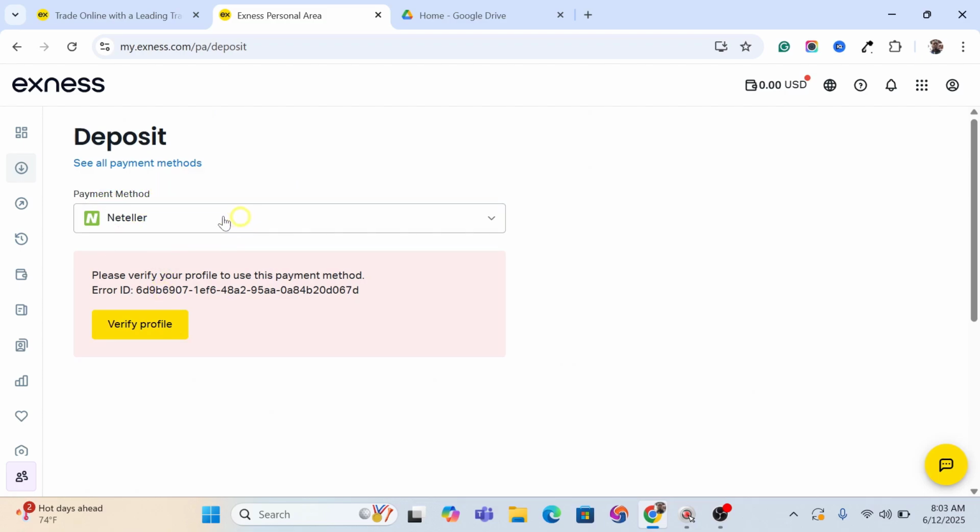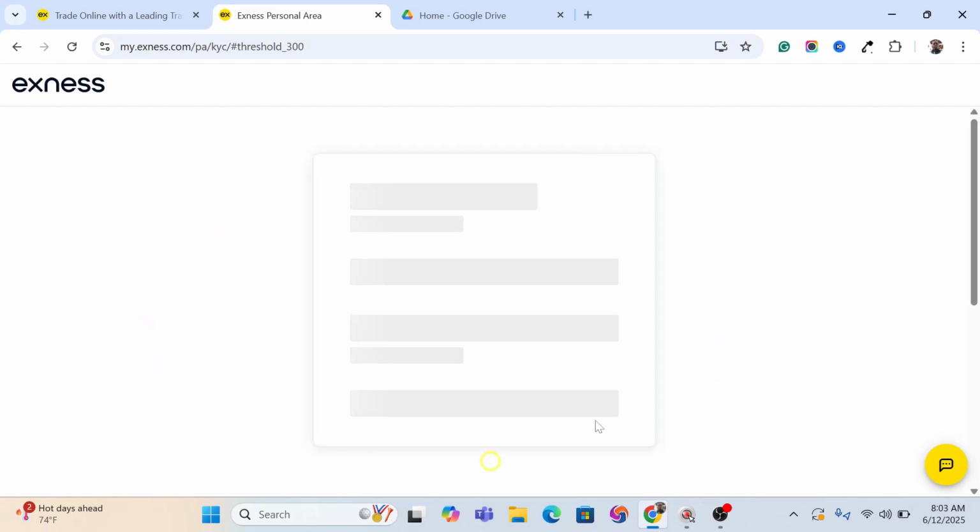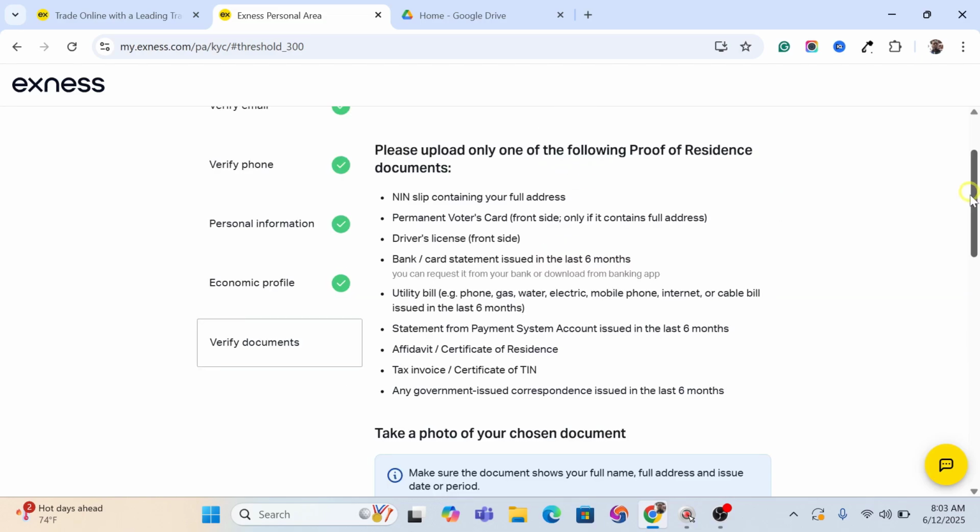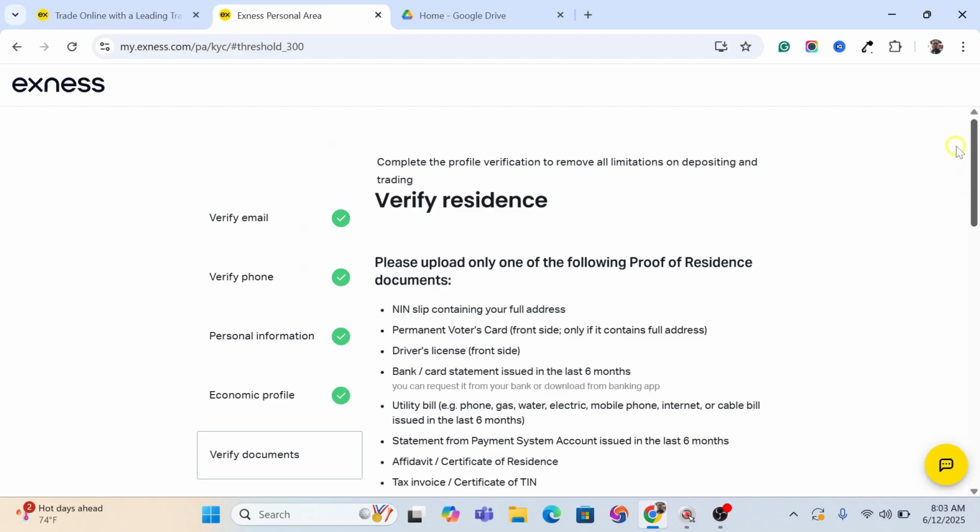As you can see, if we choose Neteller, we cannot use Neteller because our address is not fully verified. So I'm going to click on verify my profile over here, and it's going to take me back to my profile section to be able to verify my address, to be able to make a lot of deposits. Over here, if you check, I've done email verification, phone verification, personal verification, economic profile.